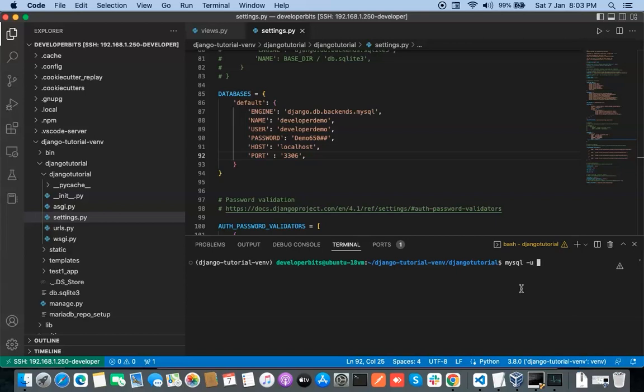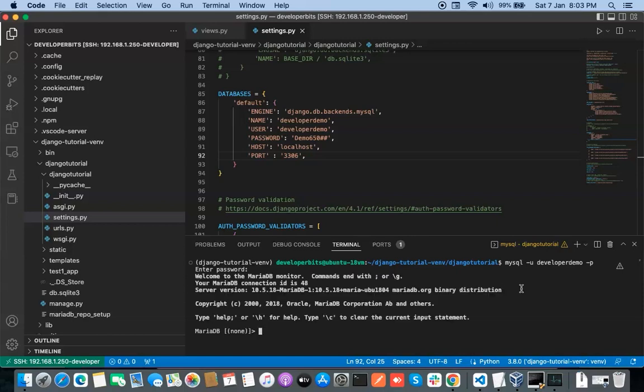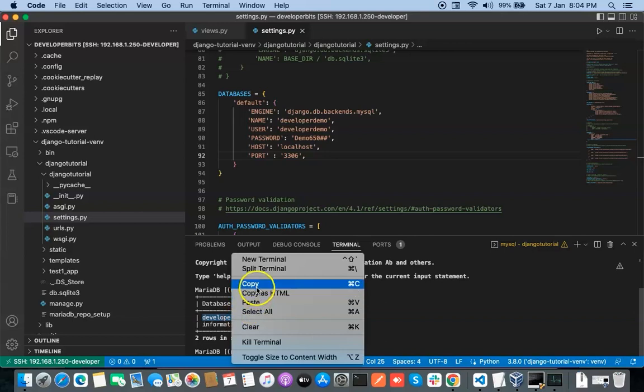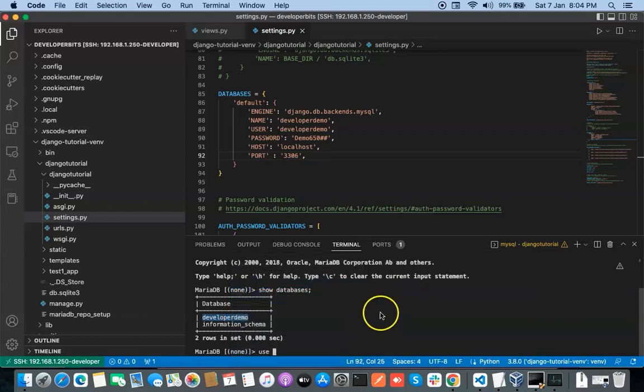Let me clear my screen, and let us log into the database and check whether the tables were created. Let us use the command line for checking our database. Let me enter the password. You can see that we have logged in to the MySQL shell, and our database name is developerdemo. Just use this, this is the query which will be used.